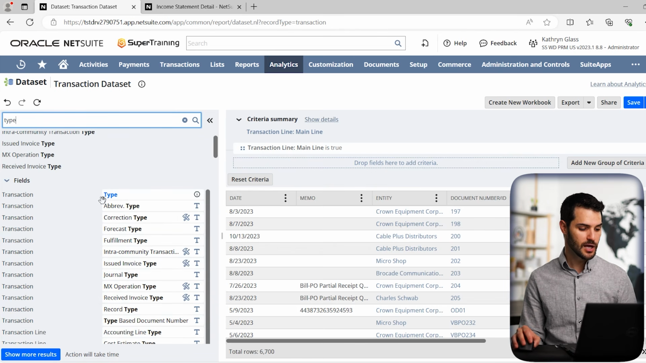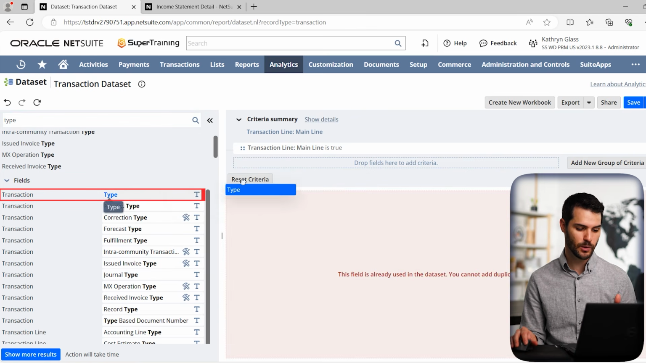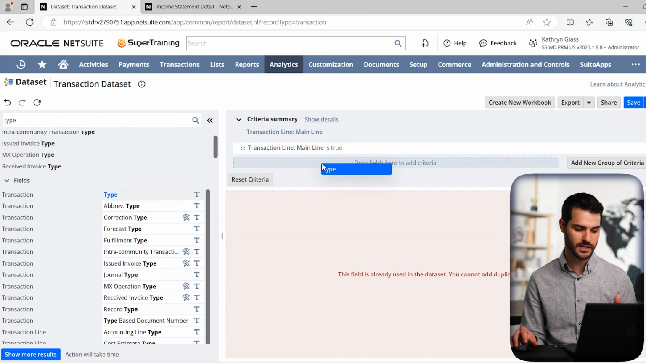So type, we've got a lot more options here, but it's really something you just got to get used to looking at and looking for what you want. So in this case, we have the type is transaction, and we don't want abbreviated type or correction type or any of these other weird things. We just want type. So we're going to select that. We're going to drag it into our criteria.